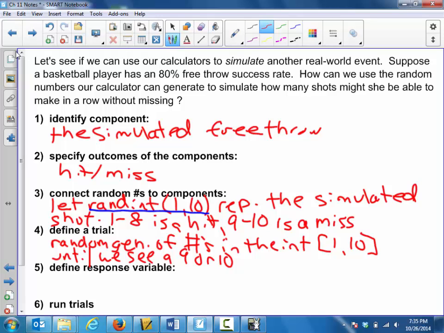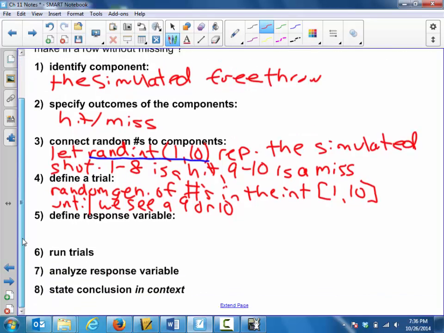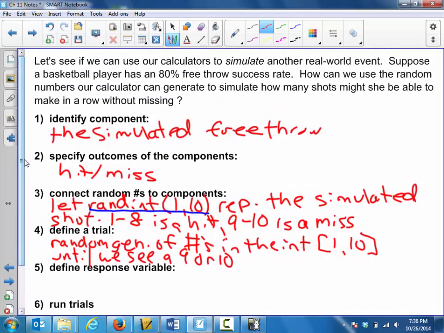We stop as soon as she has missed, okay? So we're going to see how many shots can she get in a row. That's what the trial is, all right? And we're going to repeat these trials. Again, just like the scientific method. Repeat to see what's generally going to happen, okay?